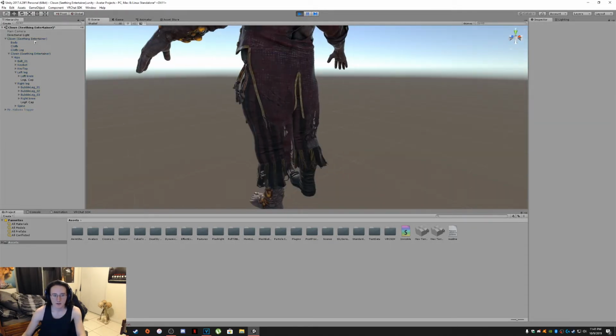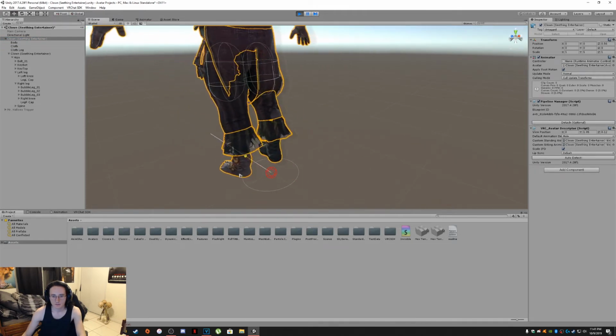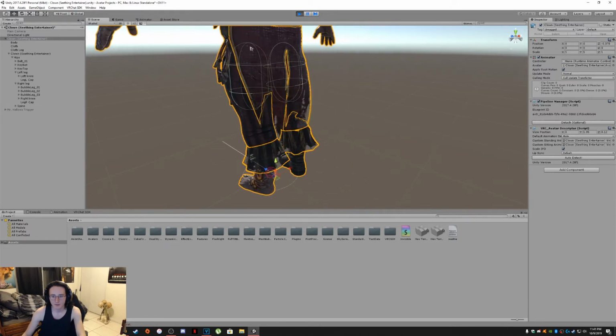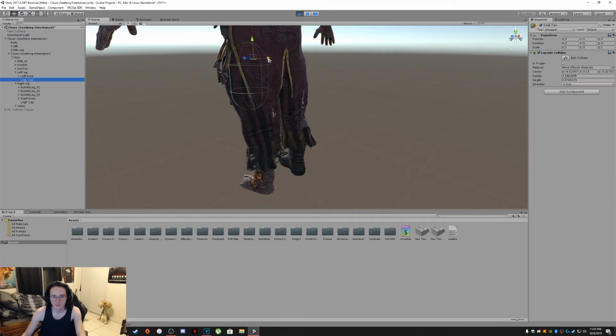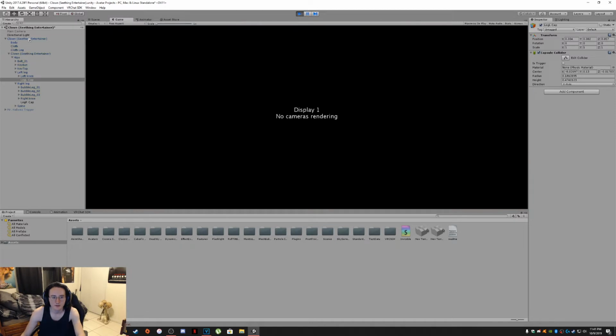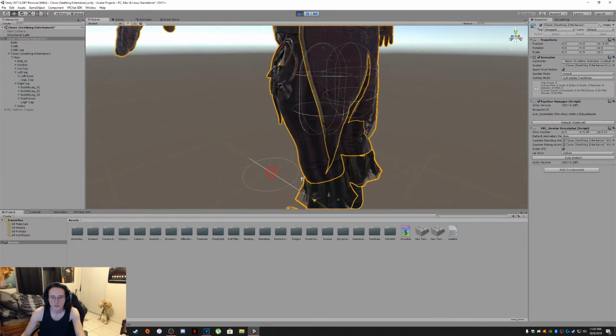So let's see, how does that react now to that side of the leg? It's a little bit better. Not by much, but it is better. Now I'm going to start messing with the left one here. Probably right there, maybe. Copy component. Paste values. Okay, now let's go ahead and hit play again and see how this reacts. Yeah, it's a lot better.